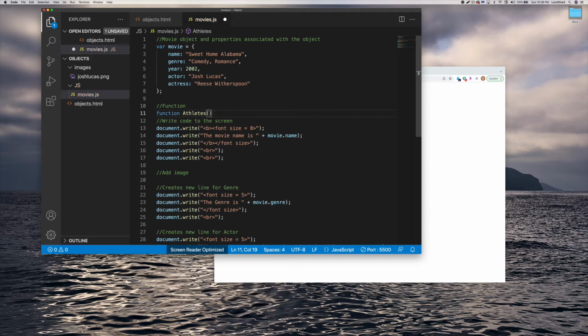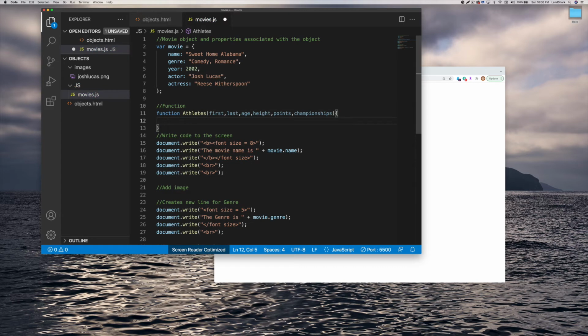Within athletes we could specify the name of the parameters that we want to pass. So we could say first name, last name, age, height, points, goals, championships. Okay, well, let's just put points, not goals. Championships. And then within our function, we could write what our values are.